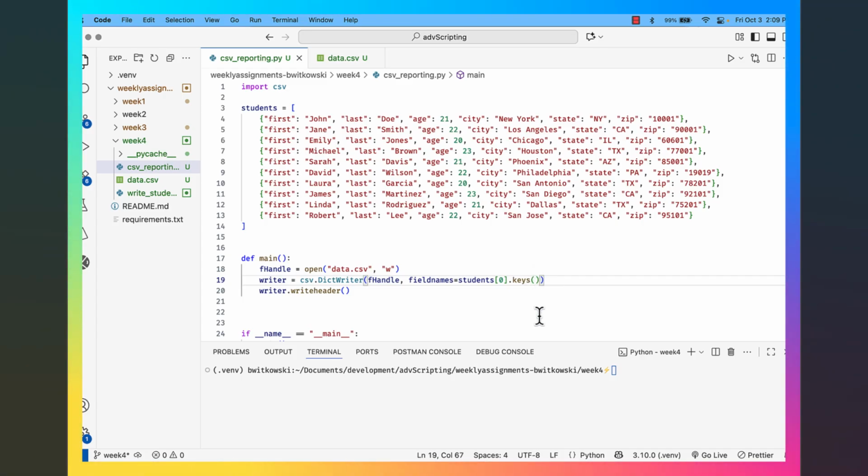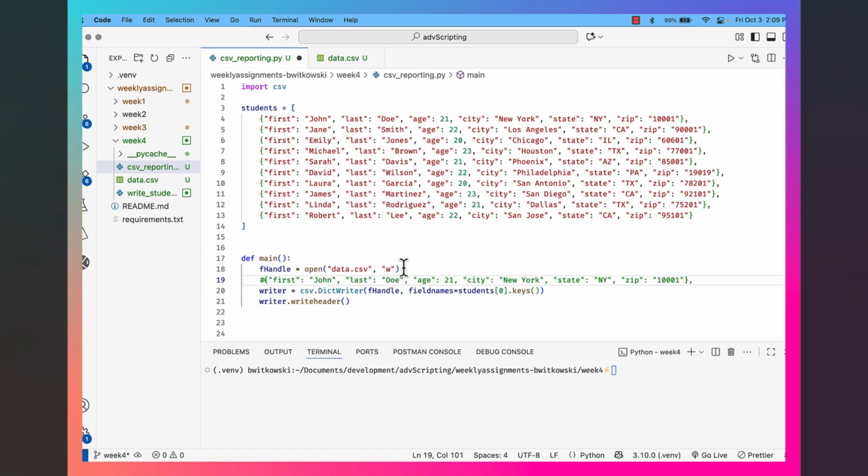What's actually going on here is, if you look, it's saying go ahead and grab the first student at index 0. Okay, so student at index 0 is this, right? So if we have students at index 0, it's actually equal to this dictionary, right?